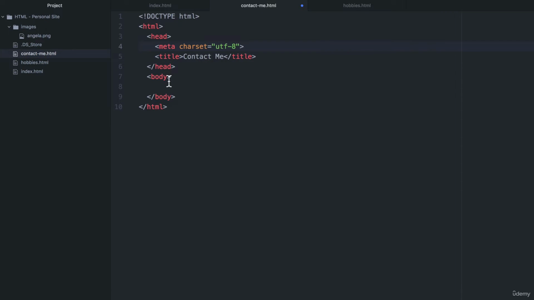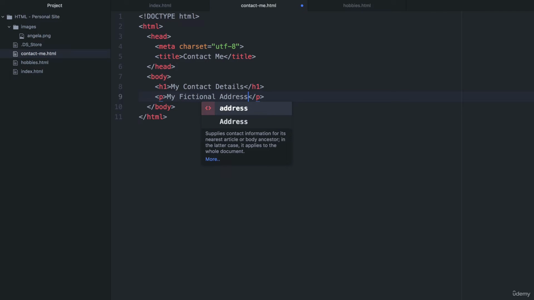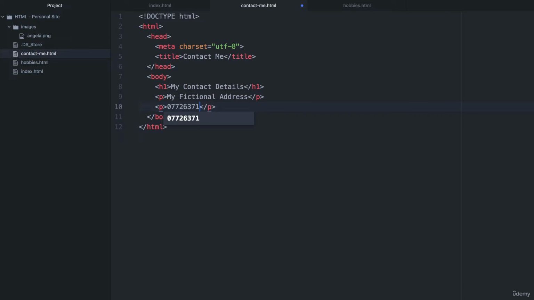me. And in the body, we're going to have an H1, that's my contact details. And then below that, maybe a paragraph, that's going to be my fictional address. And maybe another one, that's going to be some fictional telephone number to contact me with. And then it will be my email at gmail.com.